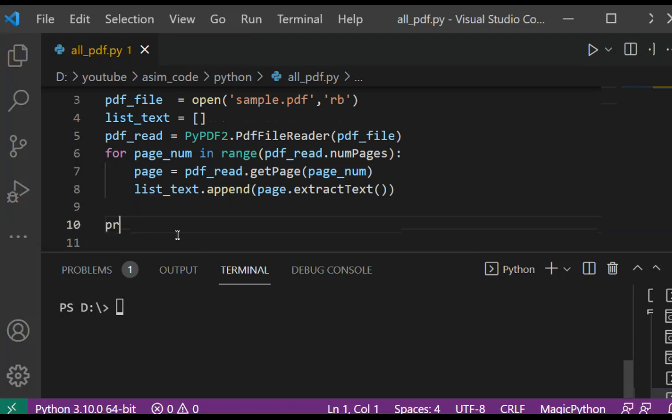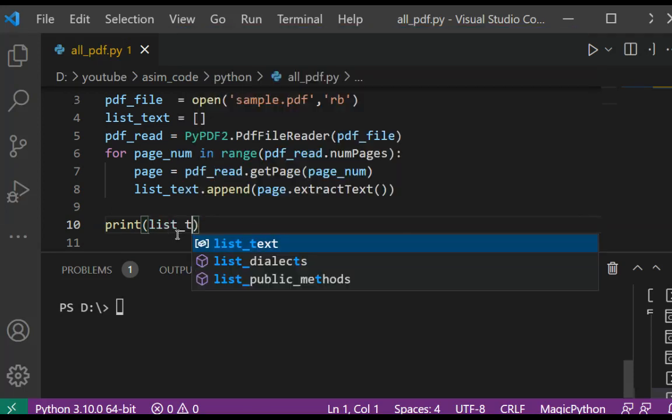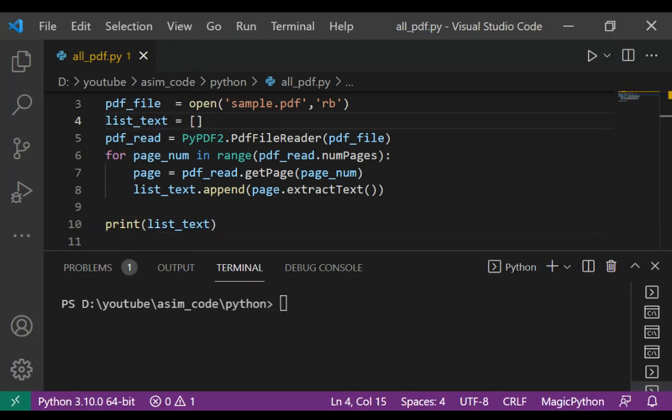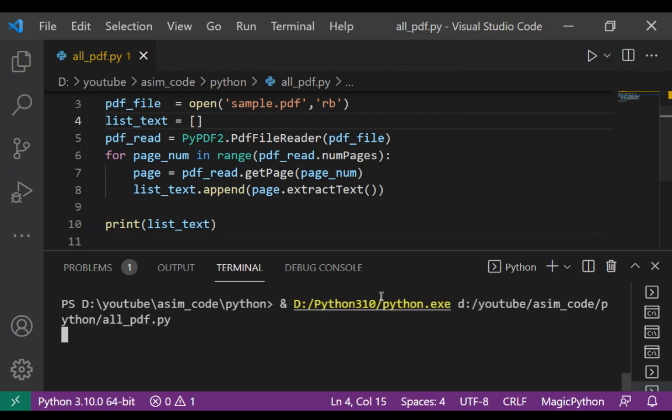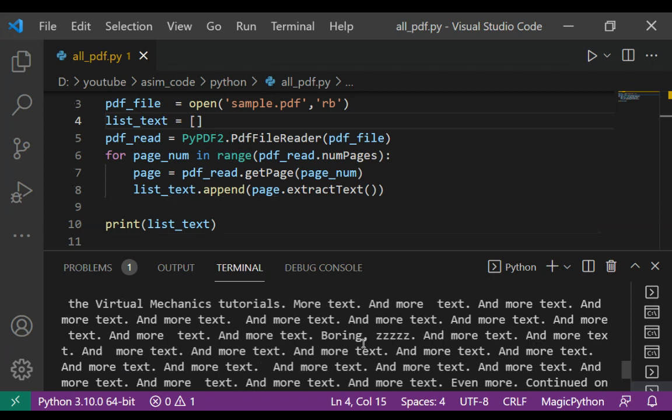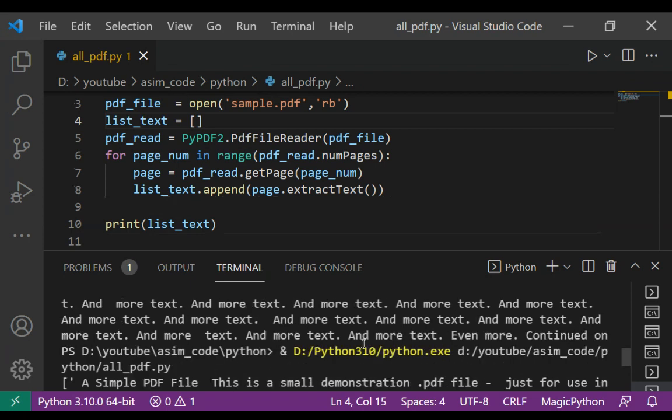And now we can just print the whole list, which will have the text from our PDF file. And after we run our program, we get the text from our PDF file.